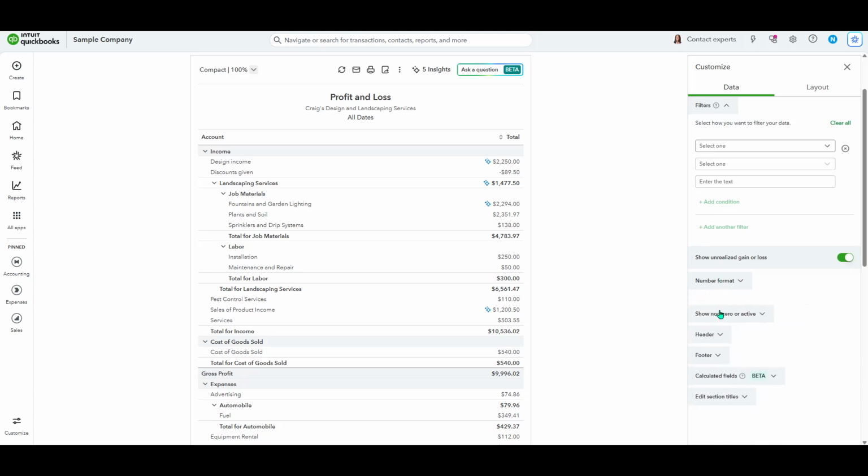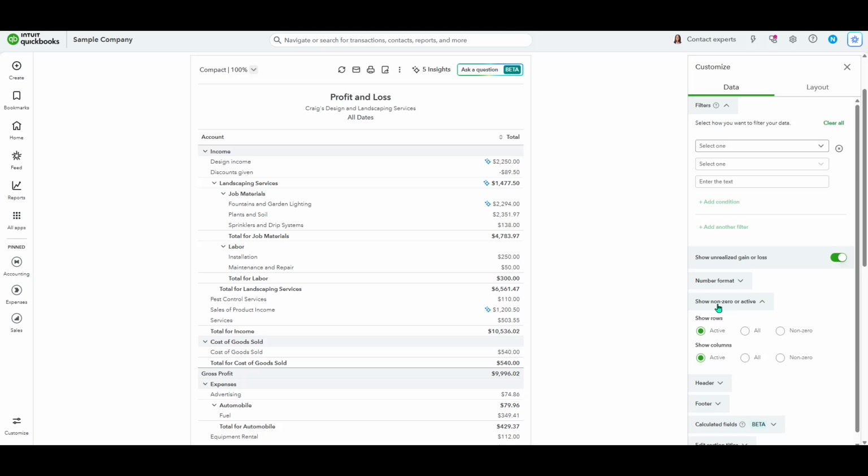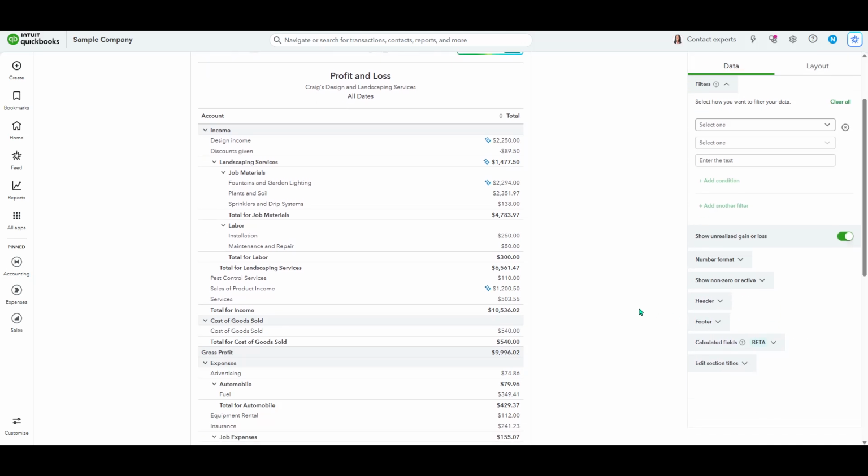You don't have to change everything. Just review what's there and make the report as clear and relevant as possible for your needs.